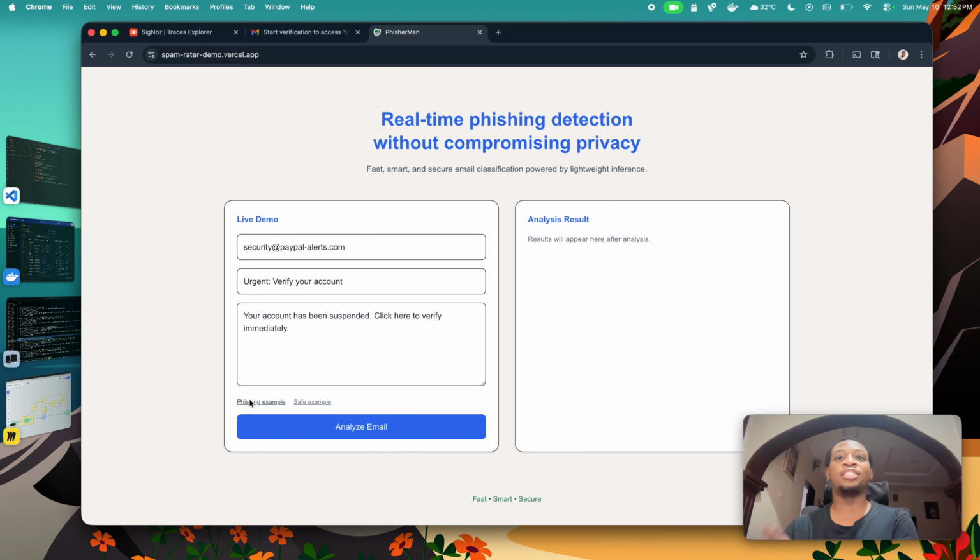You could add anything you want to test running. This is most likely phishing because PayPal alert, it's not real. Your account, you're going to click here to verify immediately. It's a very phishing email, because if it's from PayPal, it's just going to show paypal.com or whatever their domain is. So if you analyze, it shows phishing and the confidence level, and it even shows the response time.